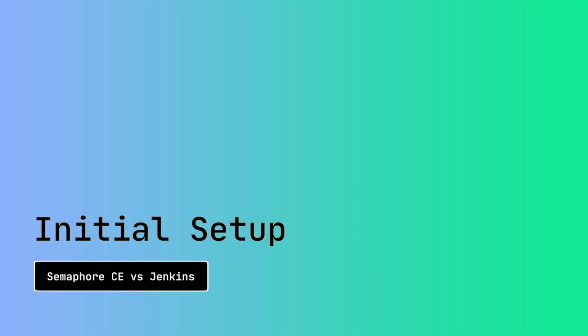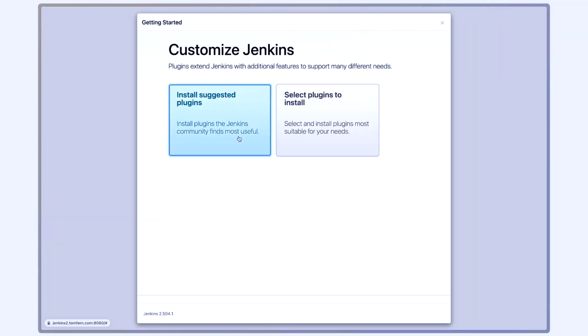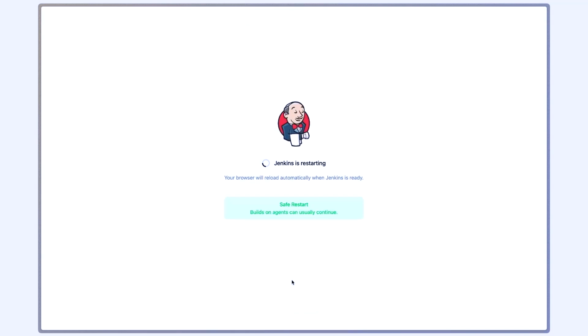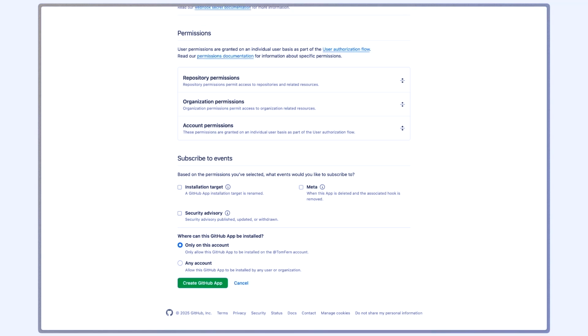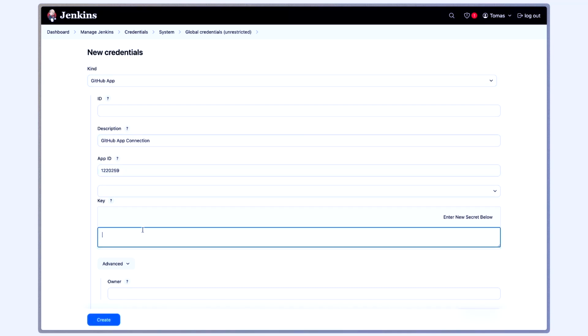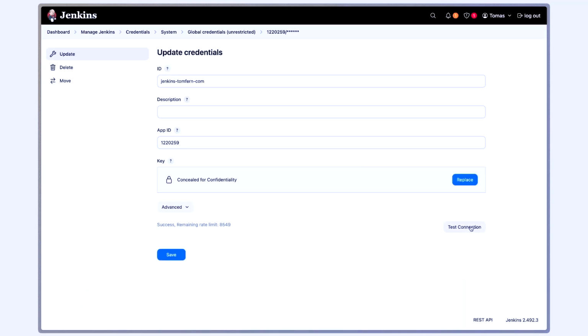Now let's do the initial setup, starting from a brand new installation. So upon initial login, what things do we need to do? On Jenkins, we need to install some essential plugins, then go to GitHub, create the GitHub app, and then add all these credentials to Jenkins so it can connect. So the procedure is quite complicated.